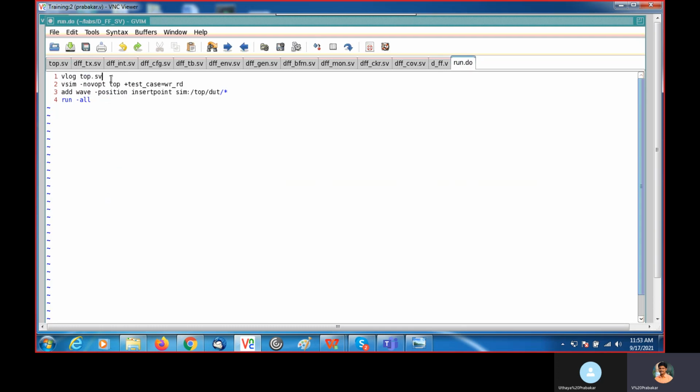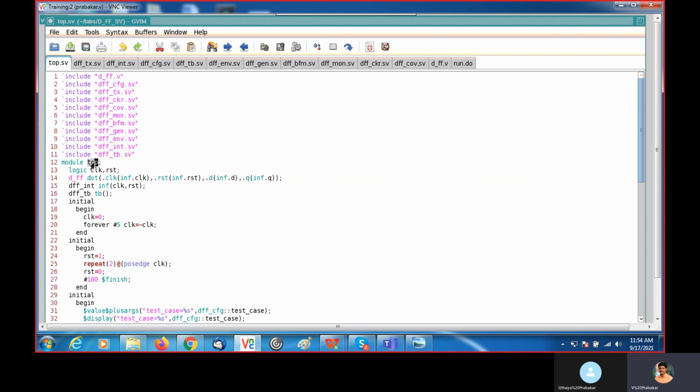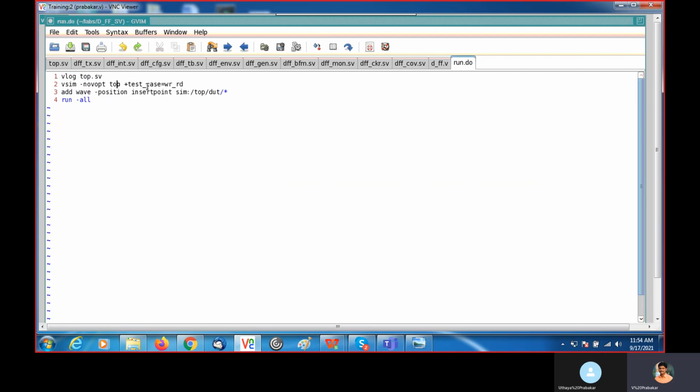So once compilation is done, then this is for elaboration. So we see -o here. Top is nothing but the module name of this top. Here, this is the test case name. Whatever name you are giving here, that name you should use here. So plus test case. I have only one test case here.